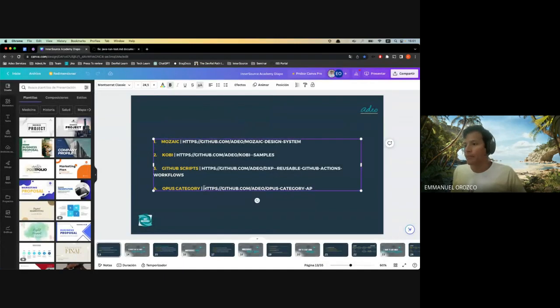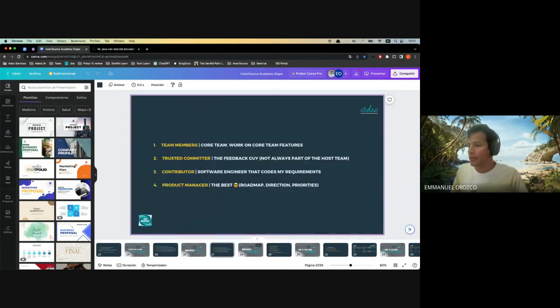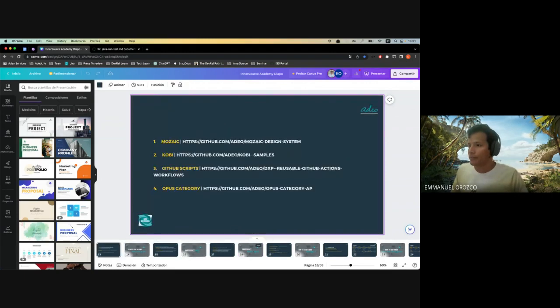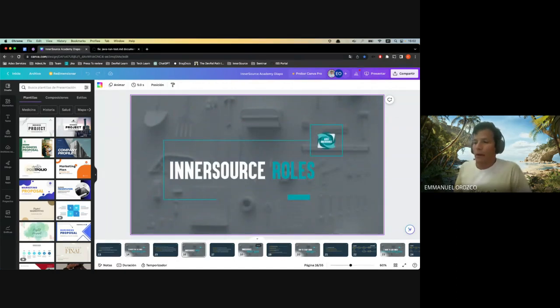Opus category, they don't have a big part of their app on inner source. Opus category literally tells you categories of products, but they're open to inner source, so we're coaching them on how to do it. Okay. Do we have questions so far before I go with other, more technical topics? You good? Okay, perfect. All right, perfect.